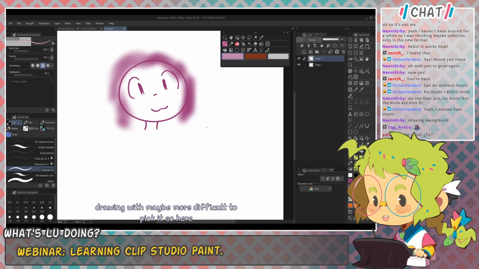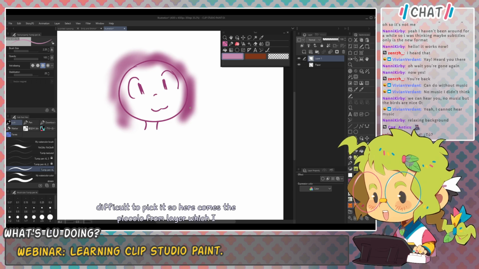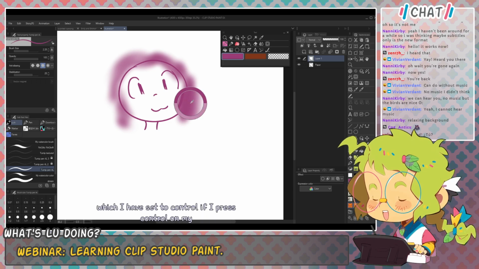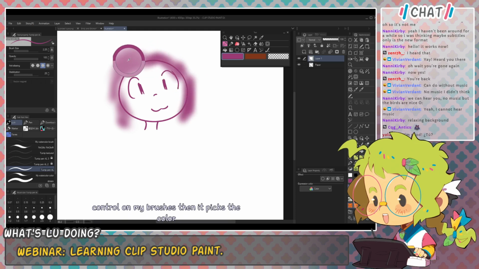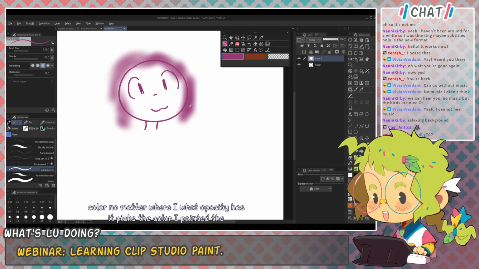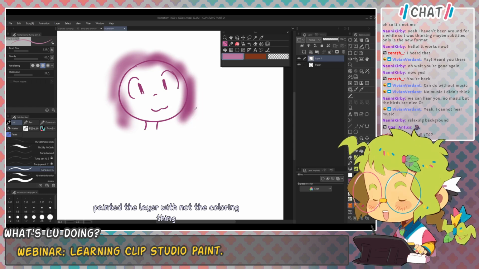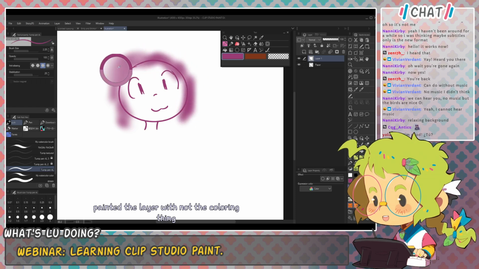So here comes the pick color from layer, which I have set to Control. If I press Control on my brushes, then it picks the color no matter what opacity it has. It picks the color I painted that layer with, not the color I'm seeing. With Alt, I pick the color I'm seeing. With Control, I pick the color that is on the layer, no matter the opacity. This has been really, really helpful for me making comics.